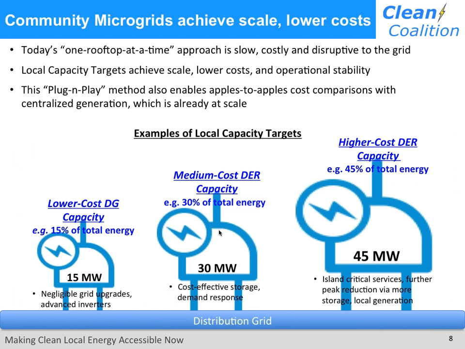So how do we get to scale with community microgrids? Well, basically what we're doing here is defining local capacity targets, and we'll get to how solar siting surveys achieve that. Once you go into a grid area, a community, a substation area or substations, you can look at that and define your target for local renewable energy and other distributed energy resources. And then you can create a plug-and-play model for these energy resources. And that's how you get to scale.